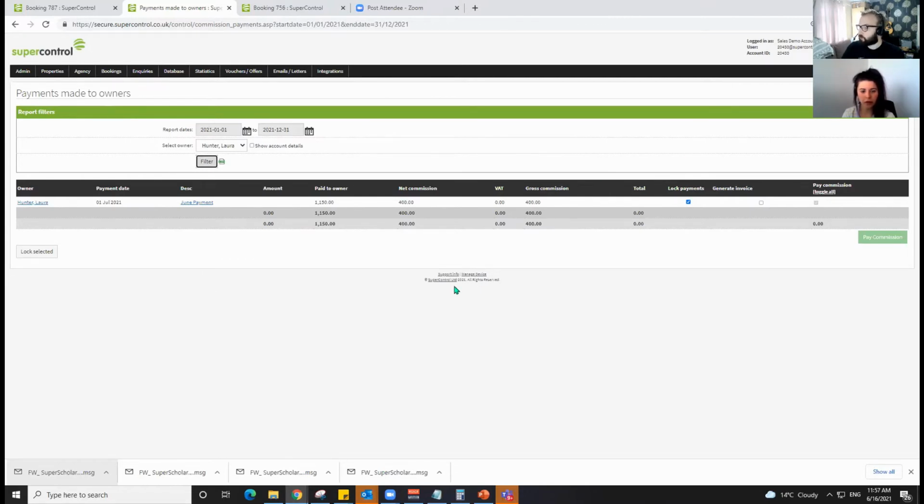So there's not much to paying commission to yourself, really. You just generate this report, you choose the payments, if not all of them, that you want to pay the commission to yourself for, and you click on pay commission. And if for any reason you want to export this report, you can do, as with most things in SuperControl, with the CSV button.